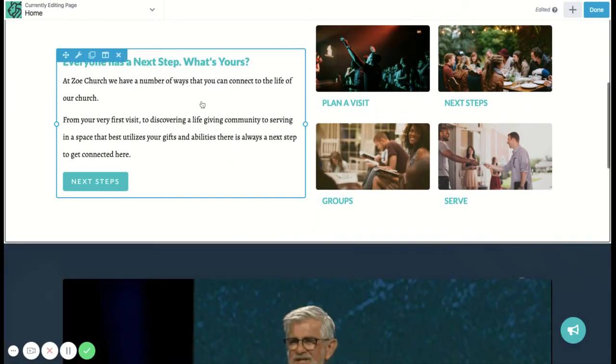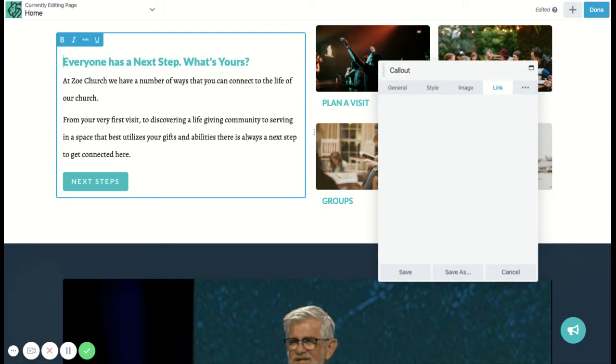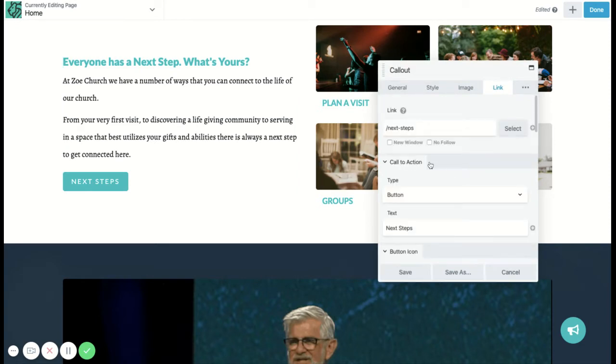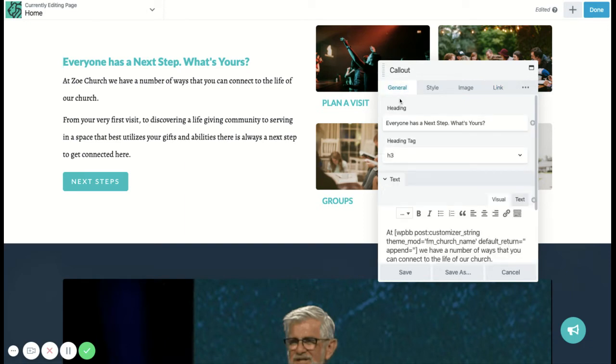I'll scroll down a little bit, and it's the same kind of thing here. This is another call out module. And the pattern is the same throughout. When I'm in this general tab here, I can change the heading.